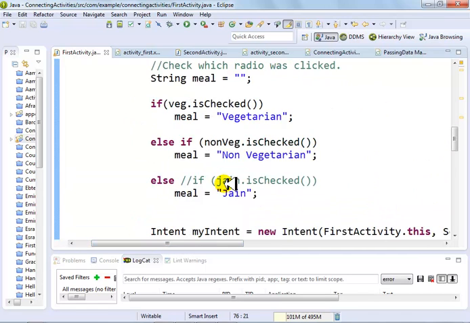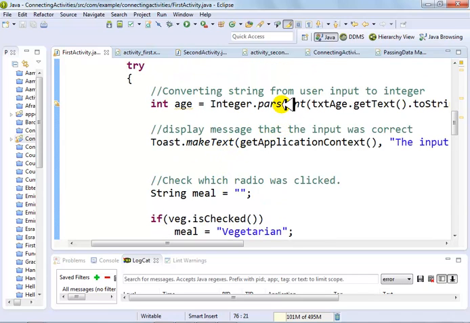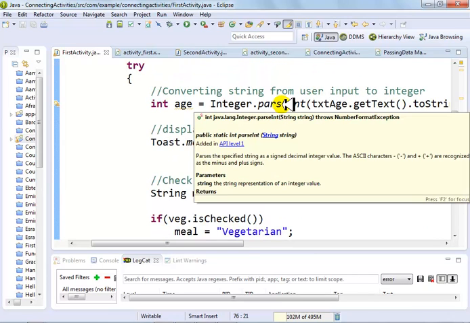Yes. The number format exception comes from here, parseInt. It actually, the code tells you. If you hover your mouse over it, it tells you over there. See, number format exception. It's already there in Java. Java tells you, Eclipse tells you that there is this kind of exception coming up, and please do something about it.